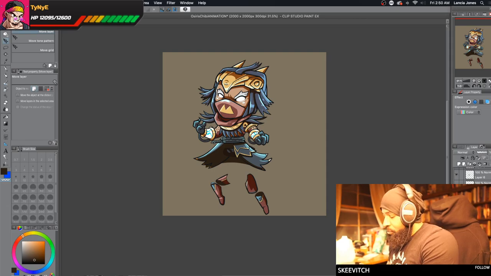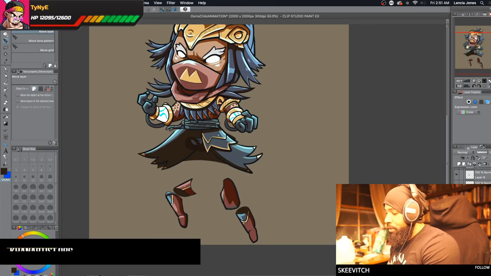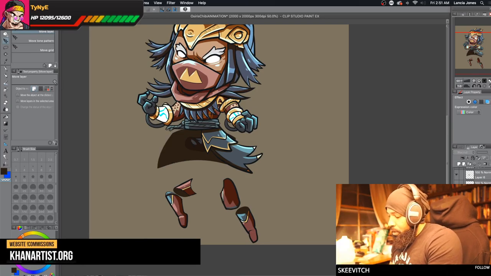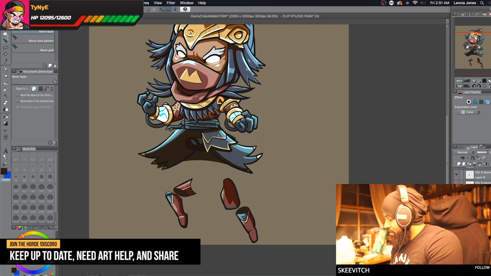Right now we're doing a live tutorial on how to animate a character. So we've just gone through the cutting away part and filling in the pieces that were missing. And we're going to take all these pieces into After Effects and animate it. So there's our groin. Now we've got to connect our legs to our groin again. All right, our groin's in the right spot.